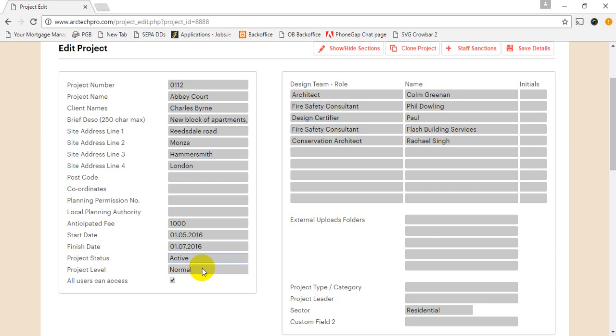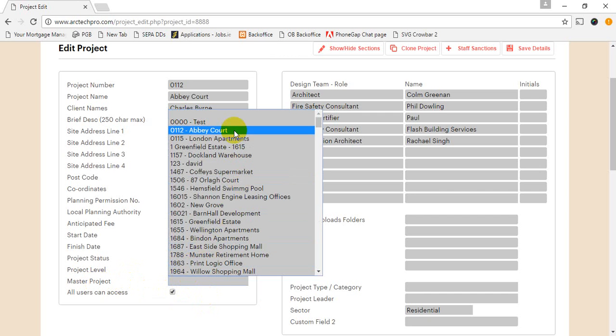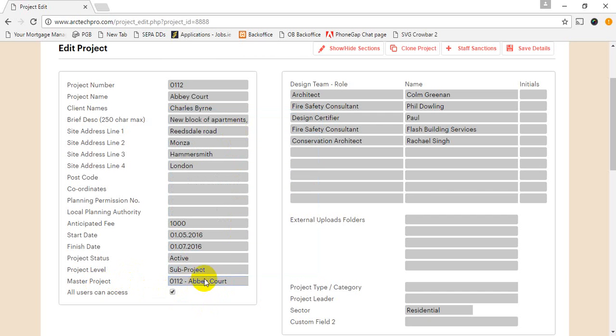If there's a case that you want to create a folder for a certain client, if that client maybe has a couple of projects that you're working on, you can always change the project level to master. And then you can also create sub-projects within that master project. So if you were to create this 0112 Abbey Court project as a master project, you then go in and set up new projects and add them in as sub-projects. And then for the master project, you would pick 0112 as the master project. I'm just going to leave that as normal.